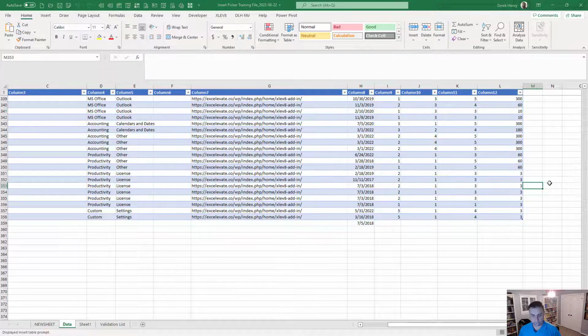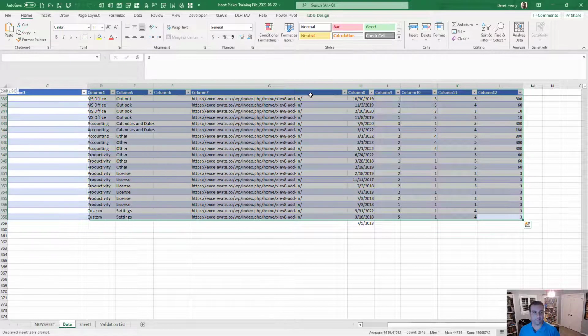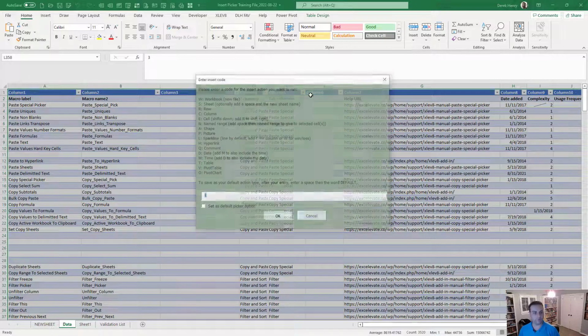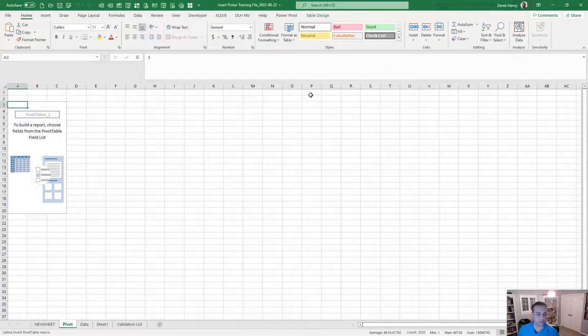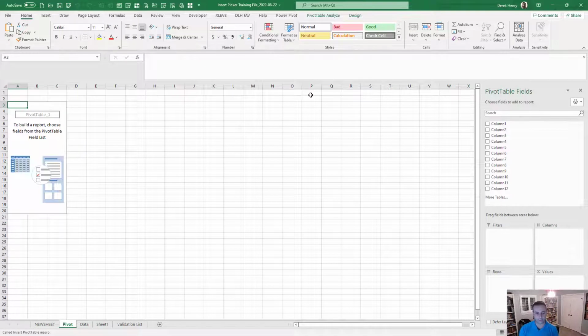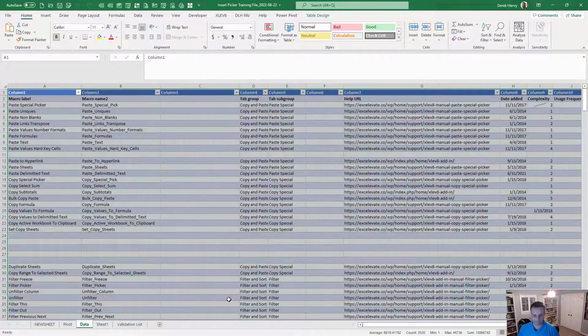Now, if you have a table, then you can use a pivot table. So if we have this entire table range selected, if we run the insert picker and run Option V, it's going to insert a new sheet called pivot. It's going to link that pivot table to the data that we just had, and then you can put the columns where they need to go, the fields in the filter or the column or the row or the values boxes over here in the pivot side.